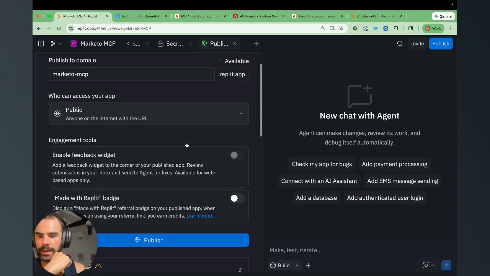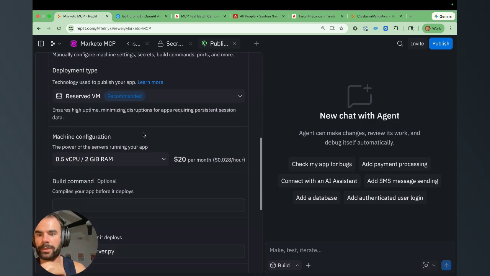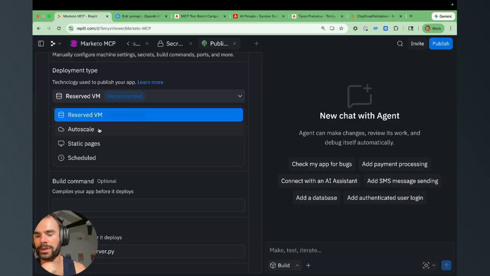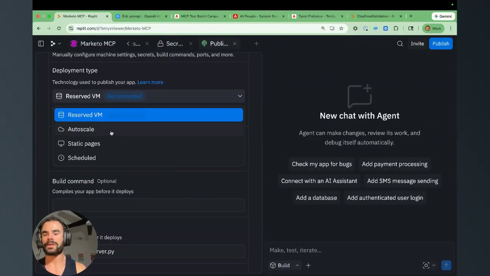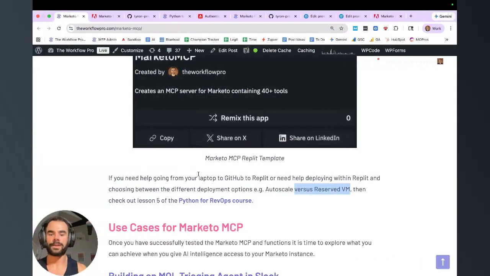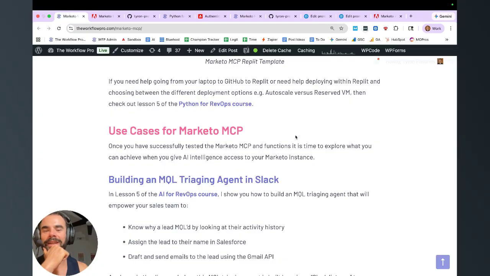So the deployment type, you can either have a reserved virtual machine, you can have auto scale. It'll either be one of these two options when you're deploying your Marketo MCP server to Replit. And if you can afford the $20 per month, then a reserved virtual machine is better, but you can also set it to auto scale if you want to try and save a bit of money. But if you want to understand the implications of choosing either of these two, then check out the Python for RevOps course. Again, this is 56 minutes here and I don't have time to go into all of that.